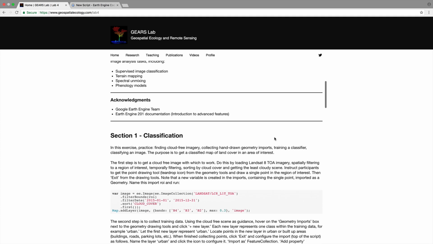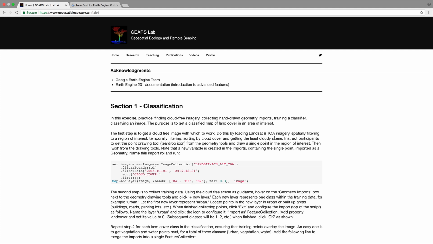I'd like to start with a few acknowledgements. This wouldn't be possible without the Earth Engine team, who've done a fantastic job of building this platform, as well as providing some great documentation, the Earth Engine 201 Introduction to Advanced Features. So the scripts that we'll be using today come directly from Earth Engine 201, but we'll modify them for our own area of interest.